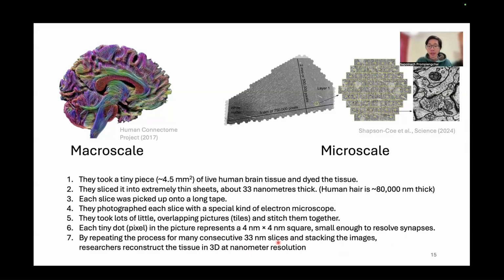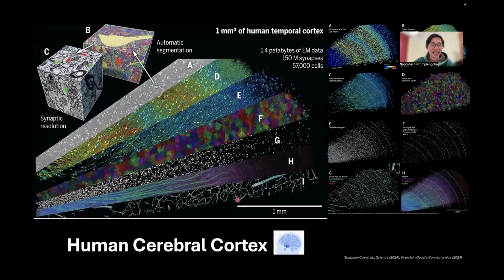Hopefully you appreciate how difficult it is to reconstruct the human brain at a micro scale, or even the fly brain, which uses the same technique. And with that, as you can see, we now have this cube of the brain, and you can reconstruct beautiful images of all sorts of neurons.